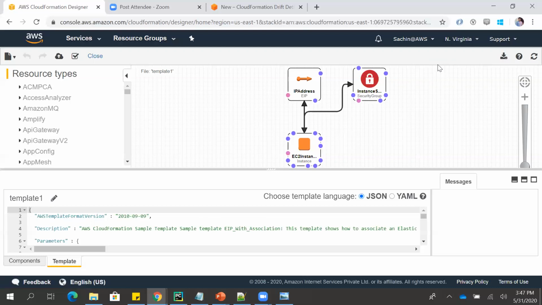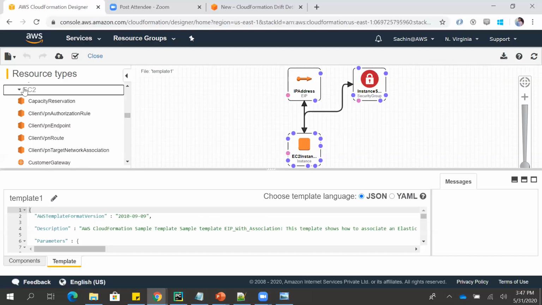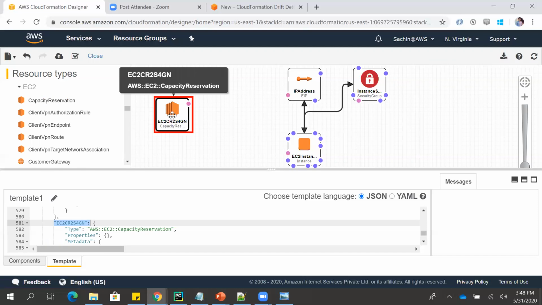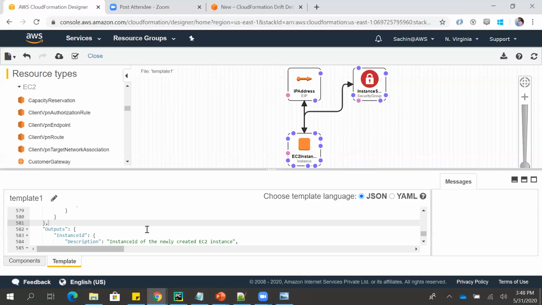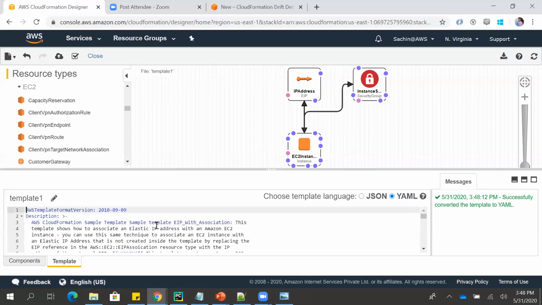If you don't know the coding, you can make use of these resource types and define all these things here. So if it is EC2, you can, let's say, pick capacity reservation, and drag and drop it. Now here, this is my template in JSON, and you can convert it into YAML from here. If someone is doing DevOps, you can give this entire YAML to him. YAML is also used for configuration management, so he can use those things also.